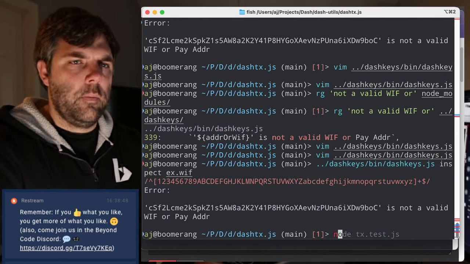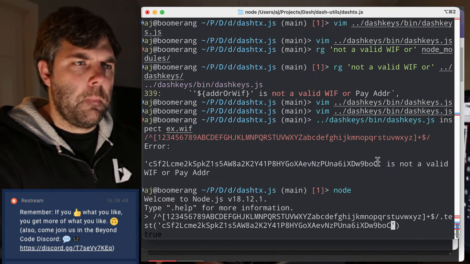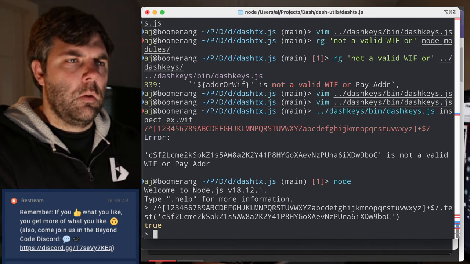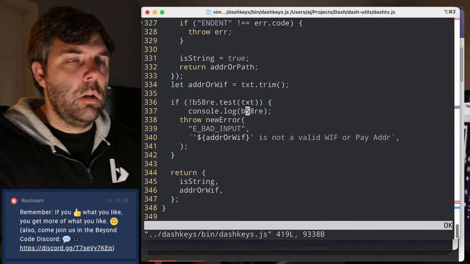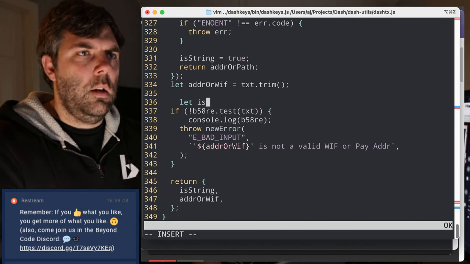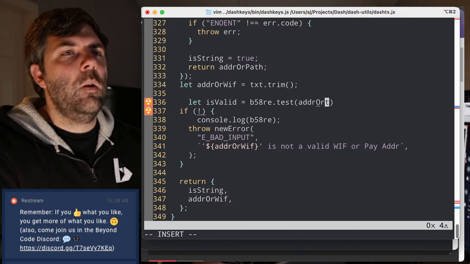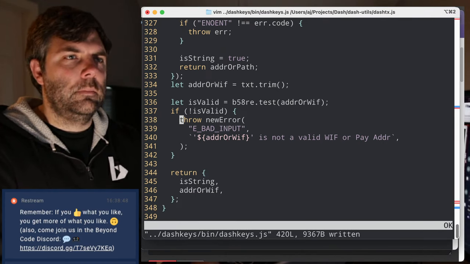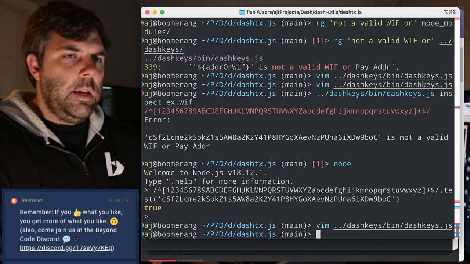Okay, let's just try this real quick. Where is my error? That says it's true. I'm very confused here. It says it's not valid, but when I test it with the same test that's in the code, is valid equals... I see it, adder or with. There we go. That was my problem. I have to bug fix that, make a PR for that. I've got so many of these things to go through towards the end.